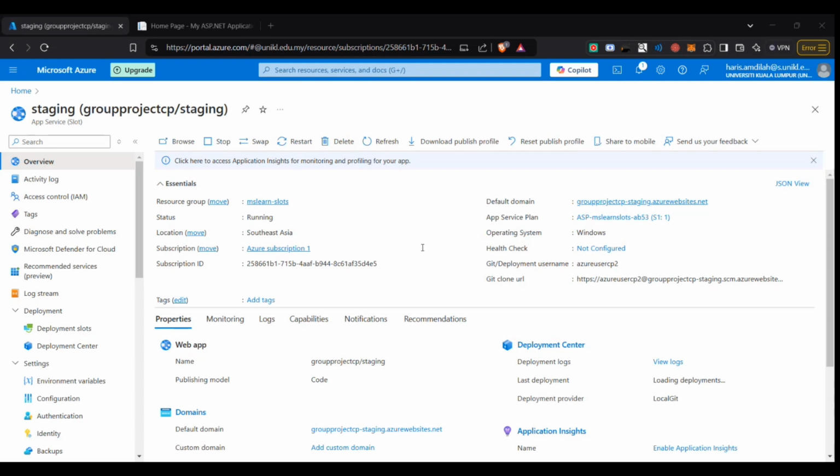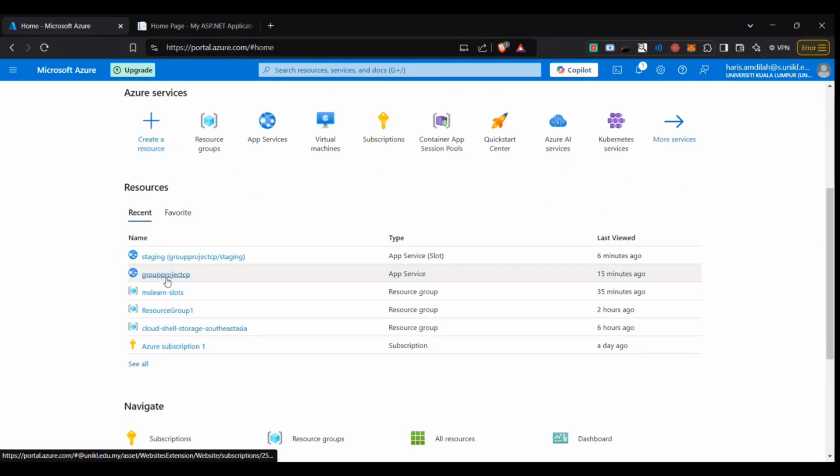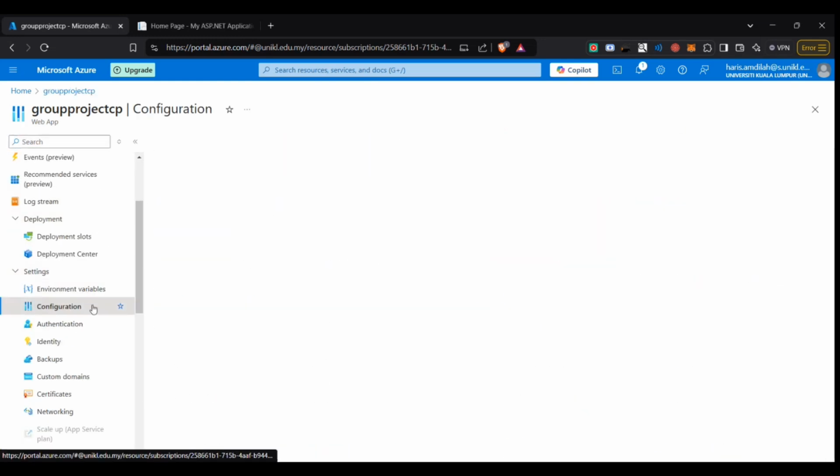So for the first step, we have to configure a slot setting. Before we deploy version 2 of the web app, we need to configure a slot setting. The settings we configure here won't affect our demo application. The purpose of this tutorial is just to see how the configuration works when you swap slots. So we go to the overview page of the production web app, and then we navigate to the configuration pane.